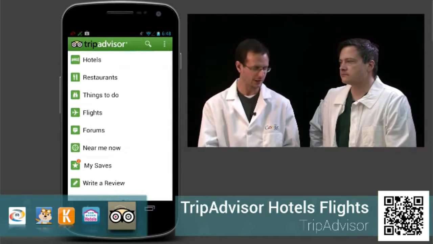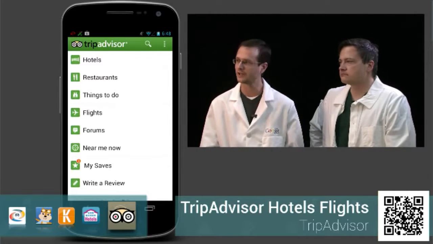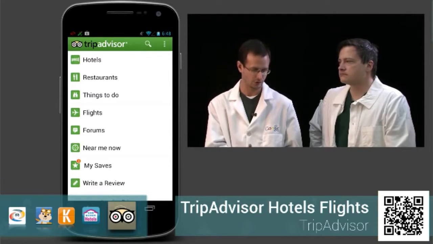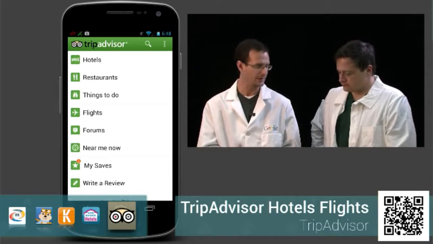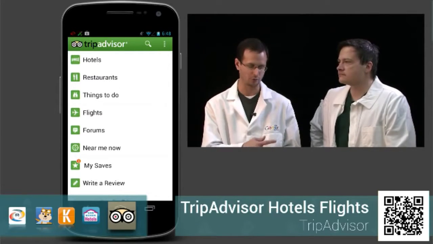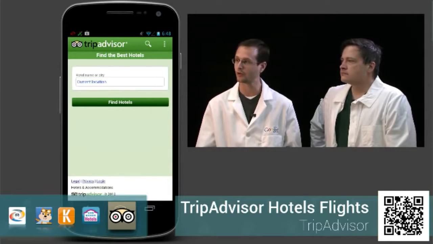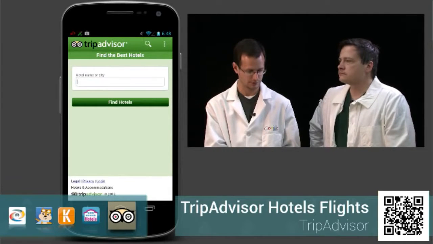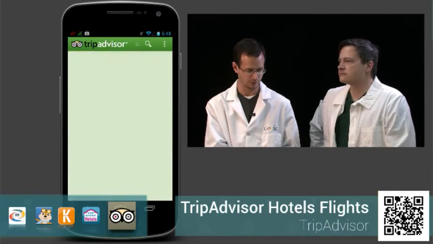And so this is getting a little bit closer to this full service model. You can see here that we've got hotels, restaurants, things to do, flights, near me now, that whole sort of thing. So even from booking the hotels to begin with before you start your travel. Let's go with current location. I think that is what it does by default.